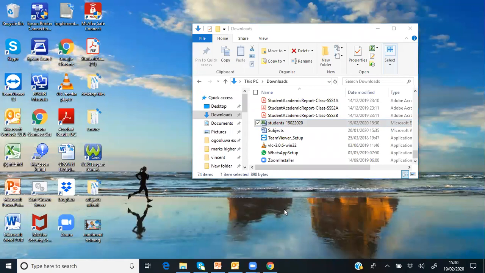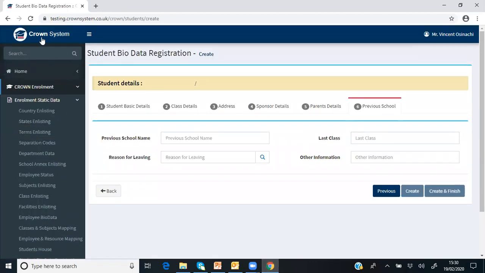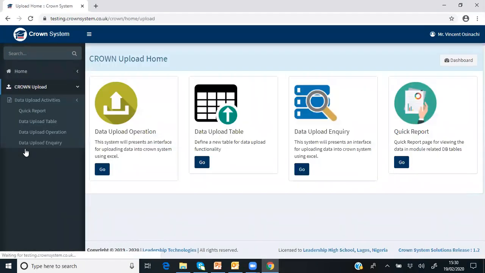Now I'm done. At my other leisure time, when I have an internet connection and I'm through with the work I'm doing offline, I can go back to the Crown system, put in whatever I want to put in, then go to upload. Go to the upload module, click on it, data upload operation from here.